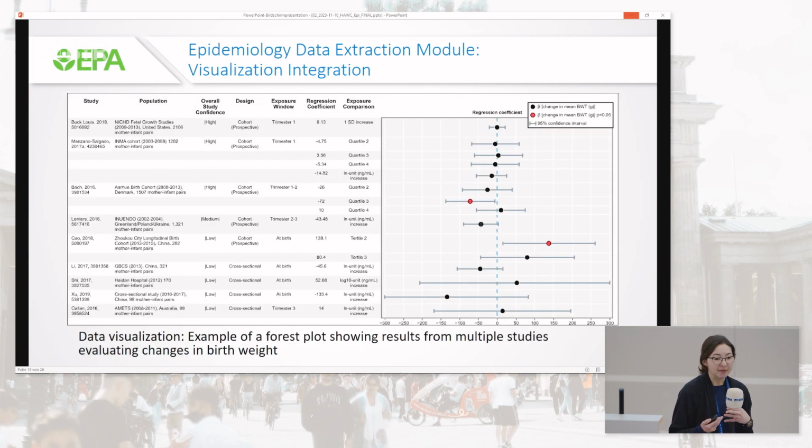And we can build data pivots like this one to show information extracted across studies that looked at similar endpoints, for example. So this is a nice example showing a forest plot of effects on birth weight with PFAS from a number of different studies, including information like the overall study confidence and study design.